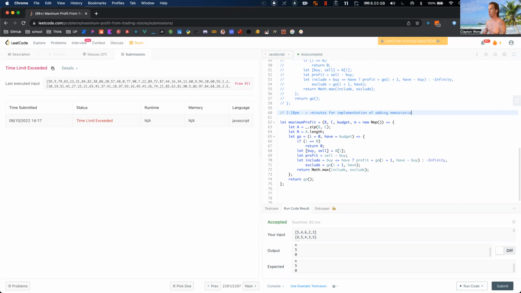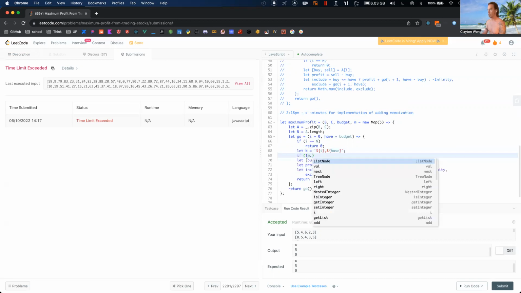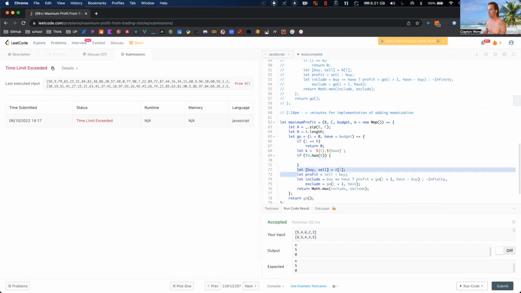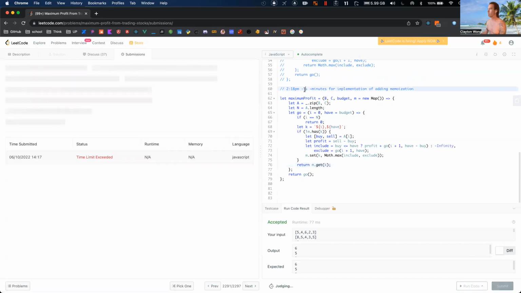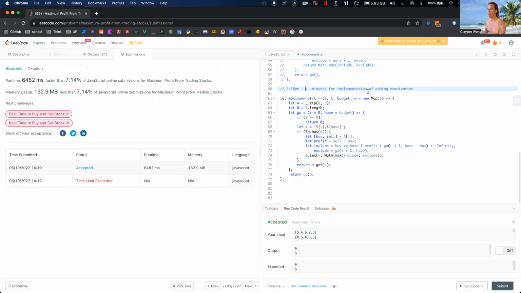Adding memoization, right? Here we go. So there's our new map, and then let K be our key, which is I, have. If the map does not have that key, then we'll do this, and then return that in the end. Right, so set our key here. Okay, there's the memoization, and big money, no whammies. It's going kind of slow. Okay, cool. All right, so that was an accepted solution. That's less than a minute, so that's cool. All right, less than 1 minute with implementation, memoization, top down.